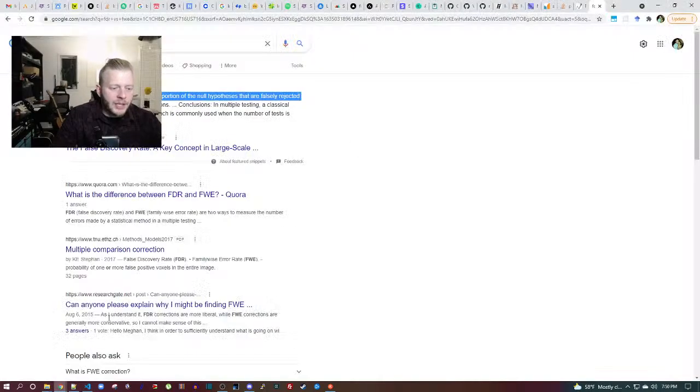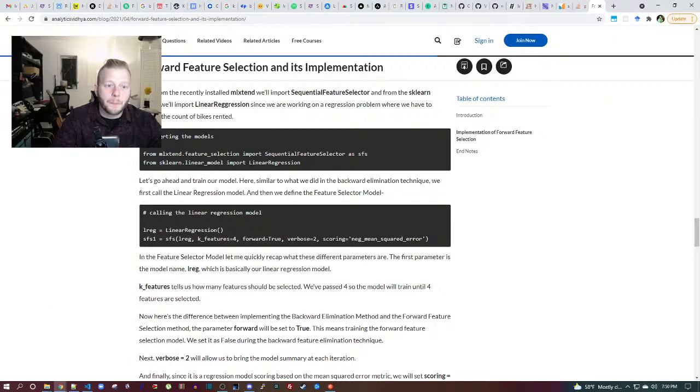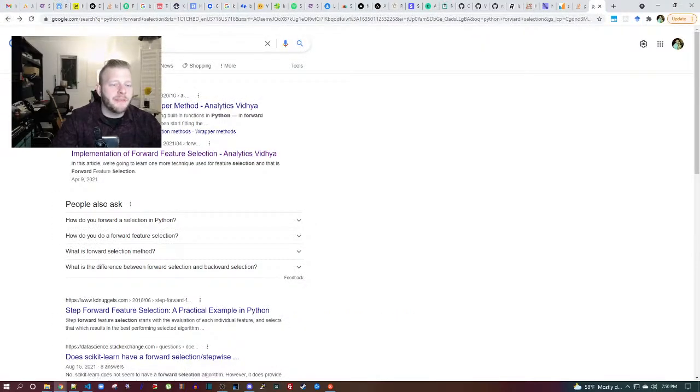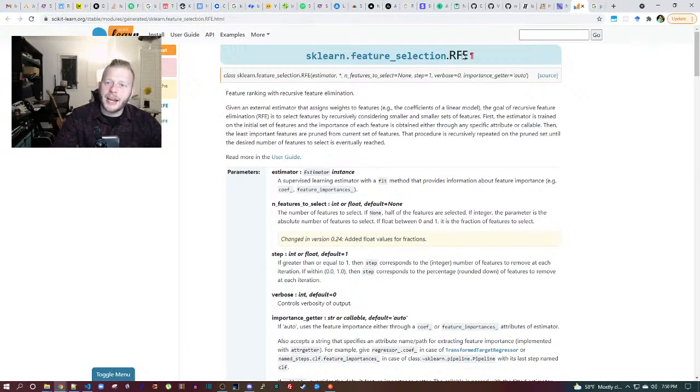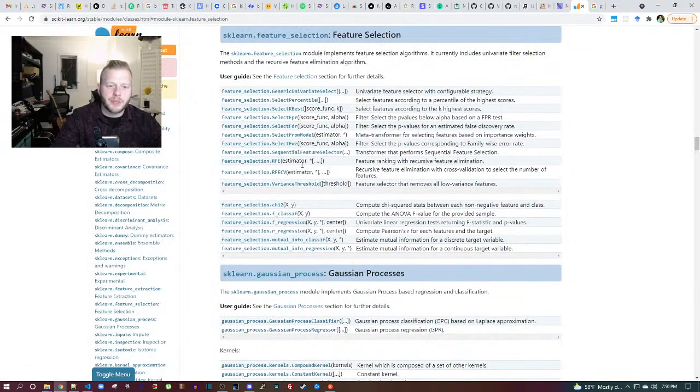So we're going to do forward selection. So let's do it. This is just something that I Googled. How'd I find it? Look, I'm not that creative, y'all. Python forward selection. And I also know there's recursive feature elimination here in sklearn. Maybe there's something about forward. I think it's sequential feature selector, maybe.